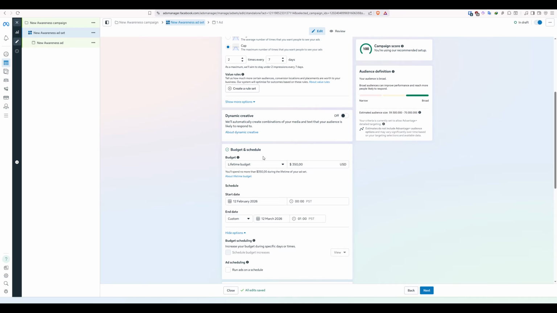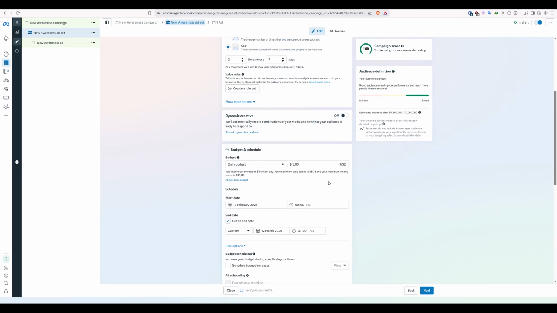Then you have budgeting and schedule. Here is the daily budget, or you can go with the lifetime budget. This is going to be your main budget. You put this in, that's your main budget. You leave it, you forget about it. If you want a daily budget, right? Let's say you want your ad to run for like 7 days, go with the daily budget, set a minimum over here, and then it will start over here.